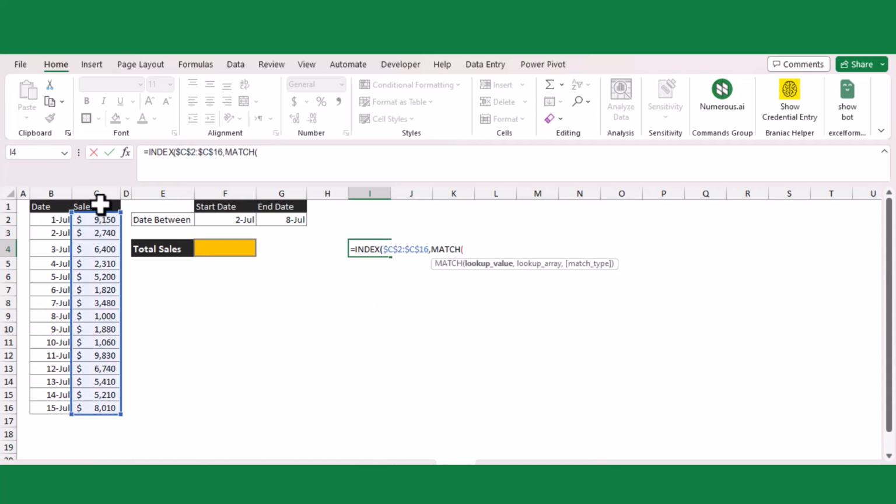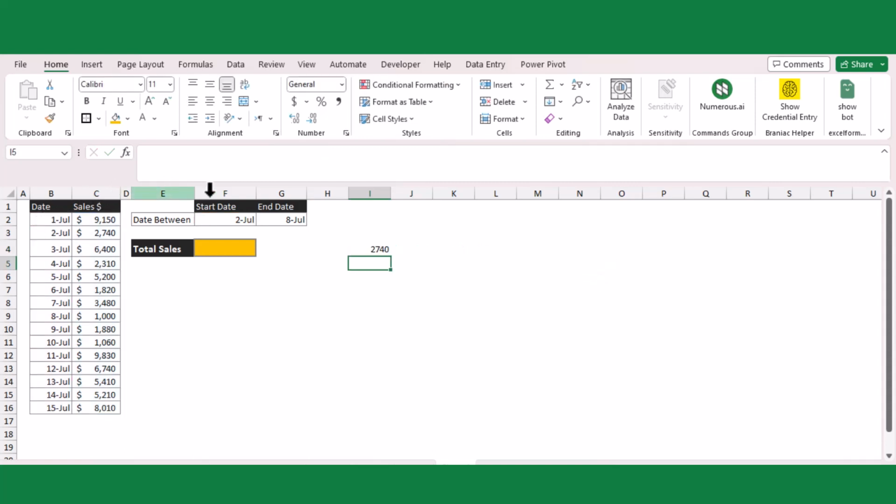Then, the match function will be used to return the row number where the date in cell F2 matches the date in the table. This will return the exact match for the sales value on the selected date. The resulting value returned by the formula will be the sales amount for the selected date. As an example, the formula will return the sales amount of $2,740 for July 2nd.